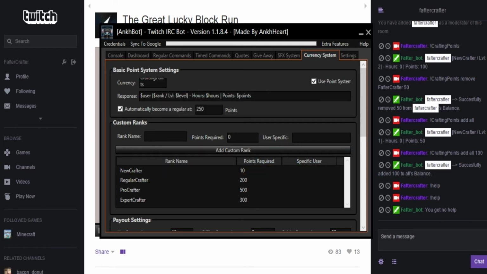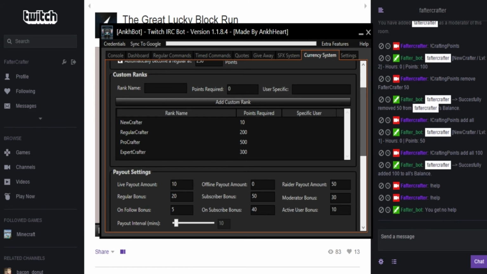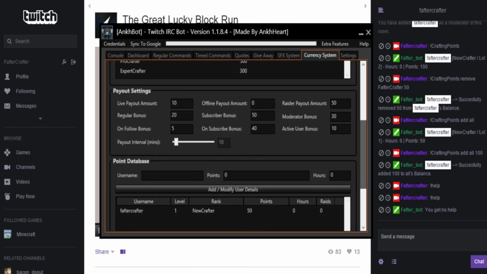Yeah, and you can also have custom ranks if you want to, just like this, because I was bored out of my mind and couldn't do anything. And then you've got the payout intervals. While I'm streaming, every 10 minutes everyone will get 10 points. The offline payout, I have no idea what that is, so I'll just set that to zero.